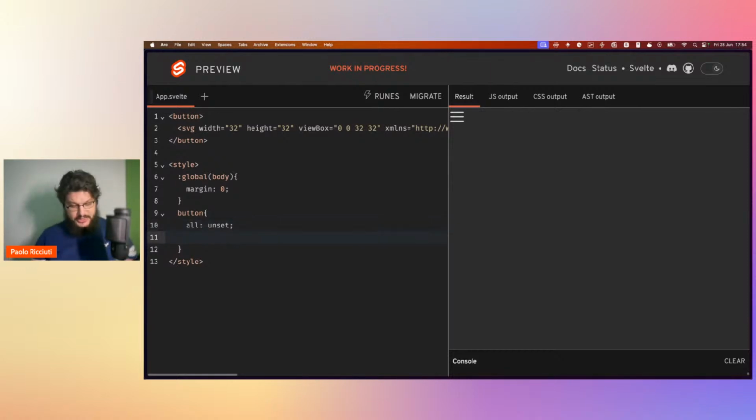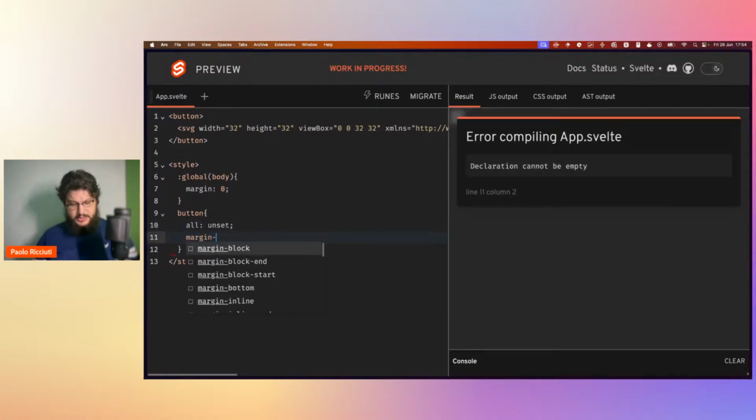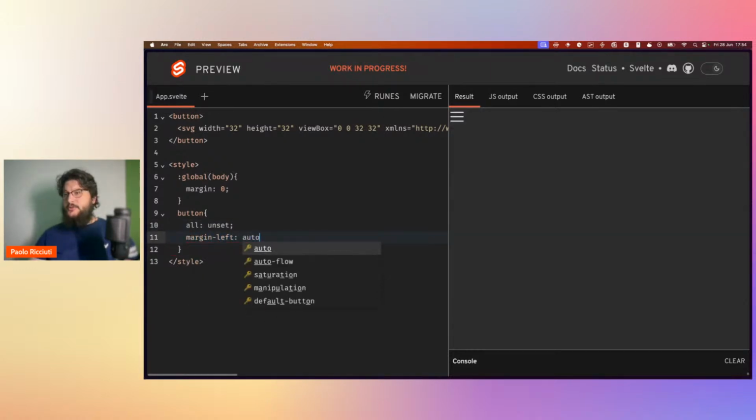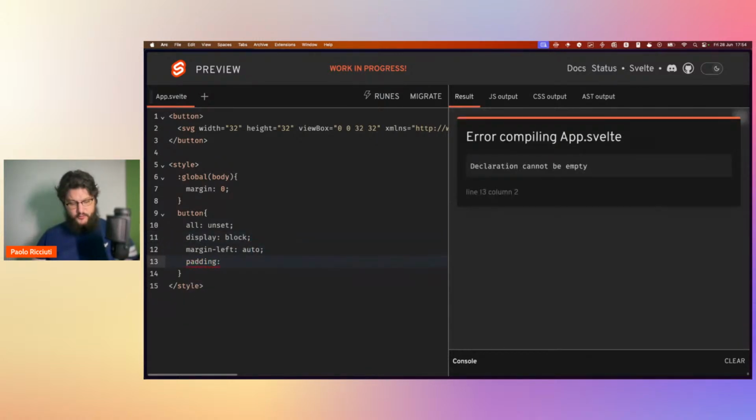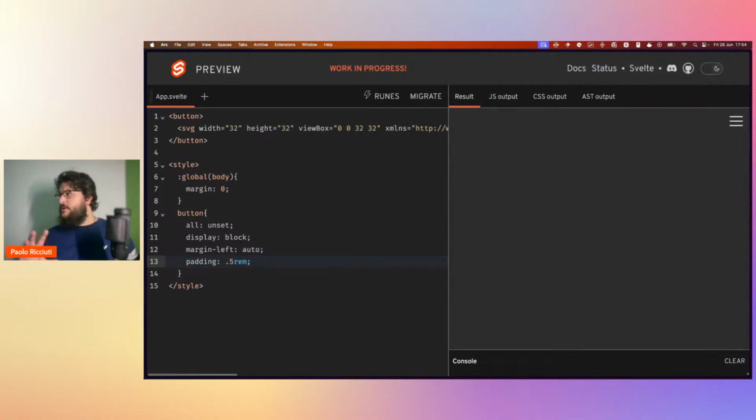Let's move this with margin left auto, and I actually need a display of block here to move it to the other side. We can do a padding of 0.5 rem just to space things a bit. So this is my wonderful application.